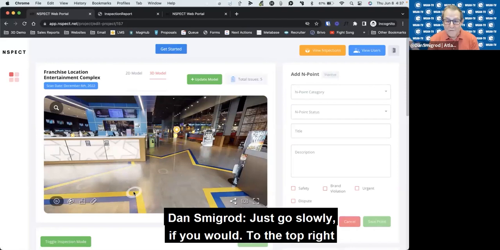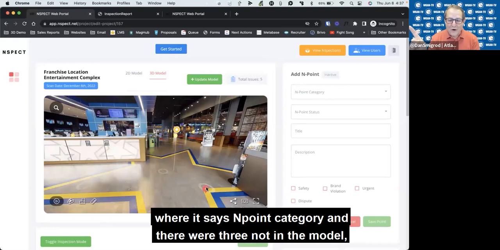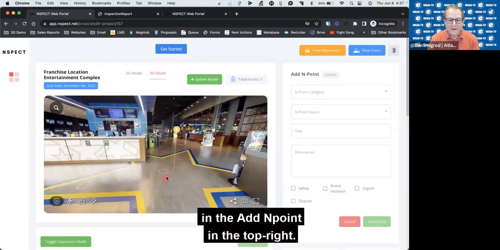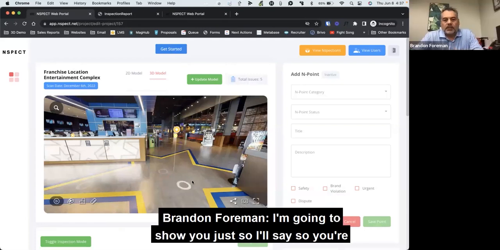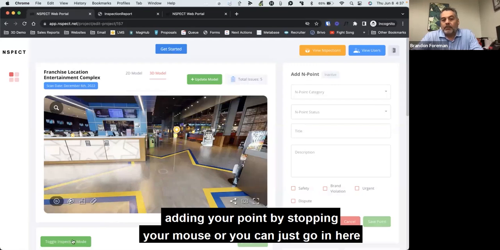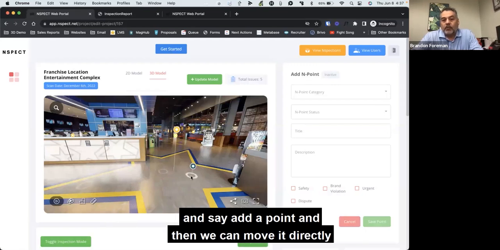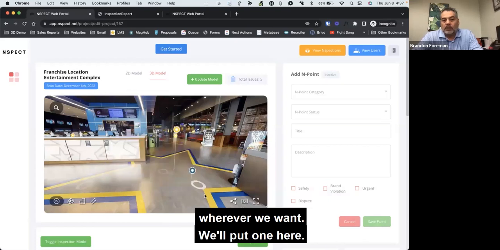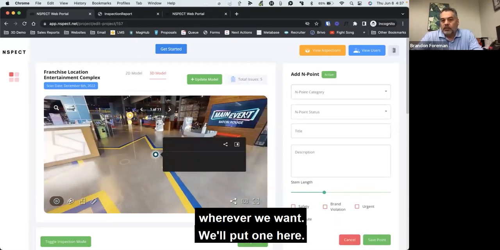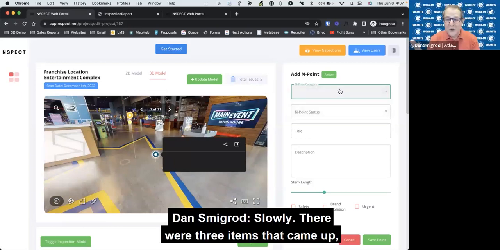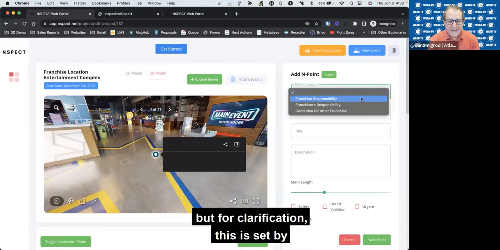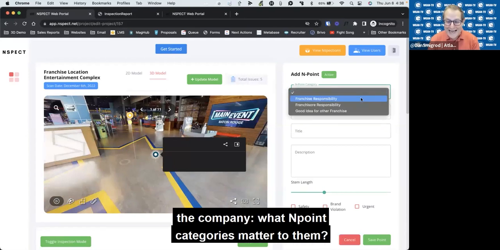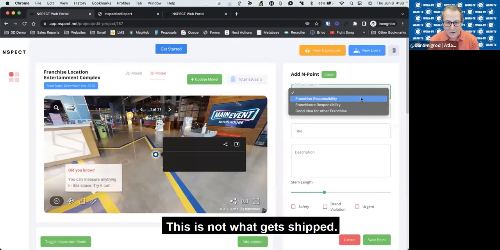Okay, so just go slowly, if you would, to the top right. In the top right, where it says endpoint category, there were three, in the add endpoint in the top right. Yeah, I'm going to show you. So you're adding your point by stopping your mouse, or you can just go in here and say add a point, and then we can move it directly wherever we want. So we'll put one here. And slowly, there were 3 items that came up, but for clarification, this is set by the company, what endpoint categories matter to them. This is not what gets shipped.